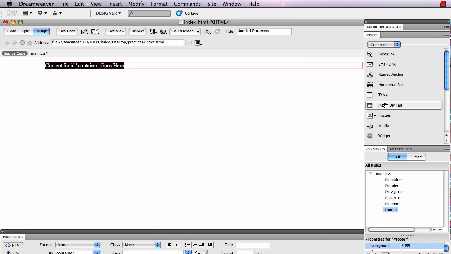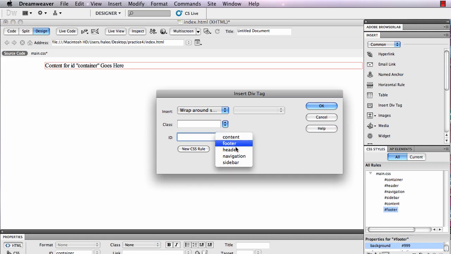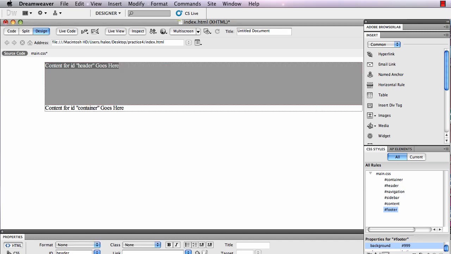I'm going to insert the header now. Insert div tag. I'm going to choose the header. Where do I want it? I want it to be the first thing inside my container. So after the start of tag, container. My container is just an HTML tag, and the first thing after the start of my container tag is going to be my header. Click OK. There it is. My header's inside of my container tag.